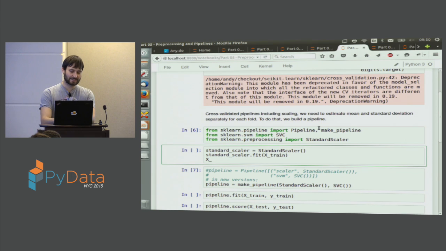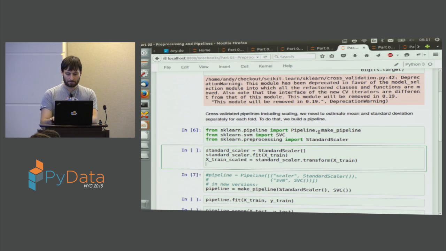scaling the training set, xtrain scaled is scaler dot transform xtrain, and then the SVM is svc dot fit xtrain scaled ytrain. So this is what happens in the pipeline dot fit.